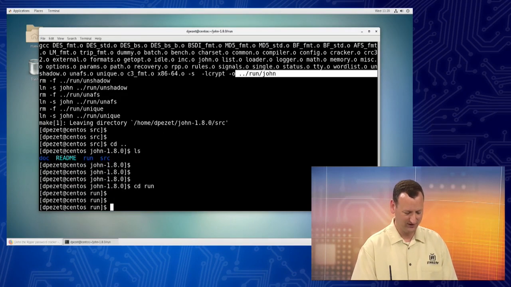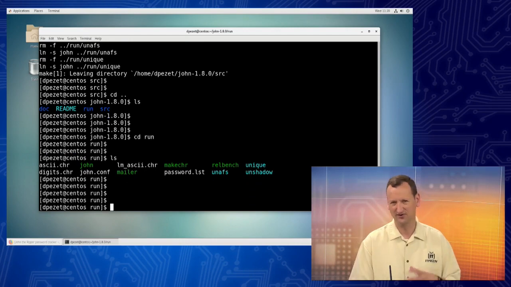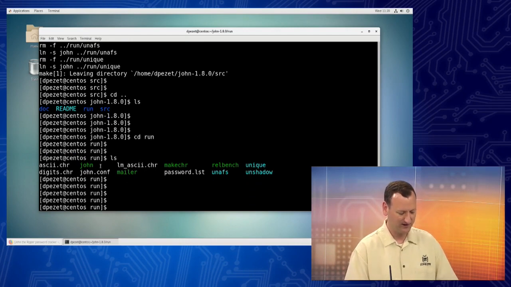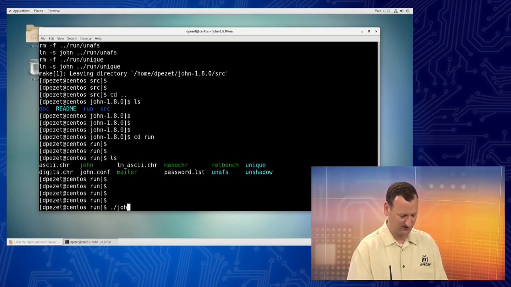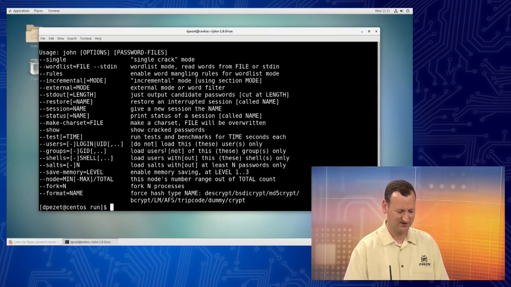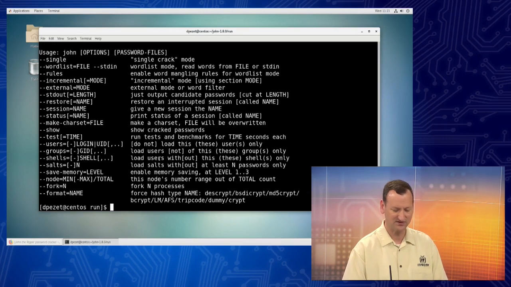Oh, yeah. And if I go into the run folder, I can see I've got a number of files here that are non-critical, but the one that I care about is this guy right here, John, and it's lit up in green, so I know it's a binary. And if I execute it, there it is. There's John the Ripper. I see the command. It's telling me it's version 1.8, and it's giving me all the command line options and stuff that I can run with it. And now it's available.